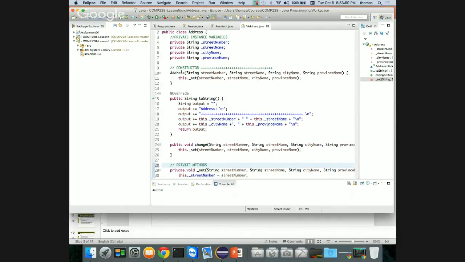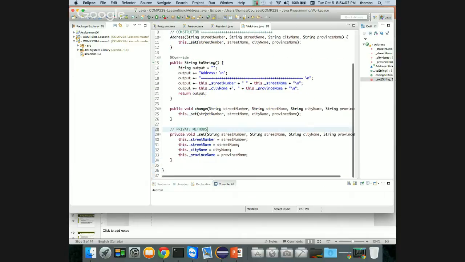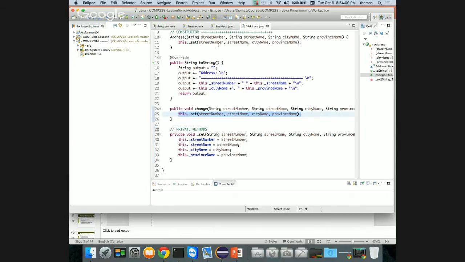So I can set it with my constructor, and I can also use this public change method to change my address again, right? But it's still going to call the set method twice. So I don't really duplicate anything here. My duplication is reduced.